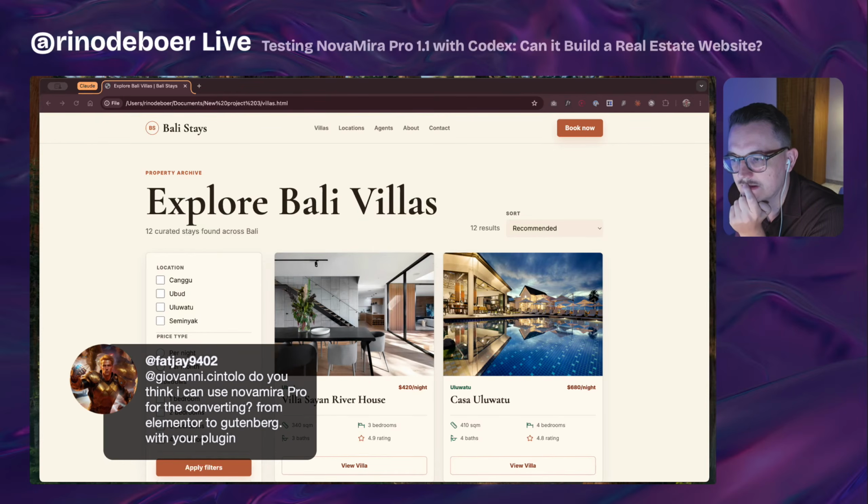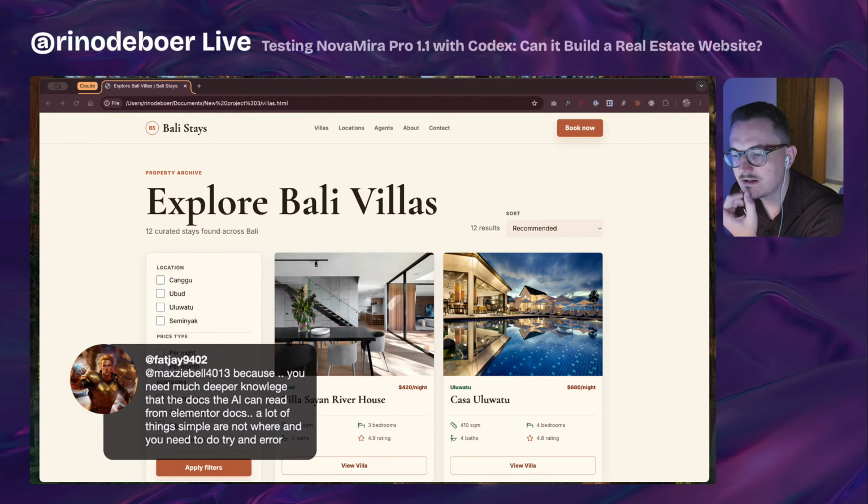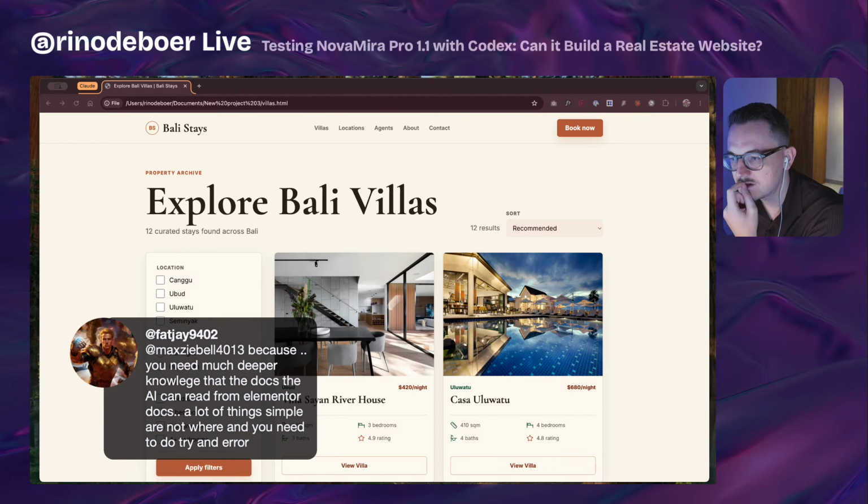Okay, you guys are chatting with Giovanni. We've invested 6 months to get a working tool that converts HTML CSS sections from Claude to Generate Press. Okay, interesting. Yeah, I mean, there are just multiple ways to do it, right? Elementor is just one way.